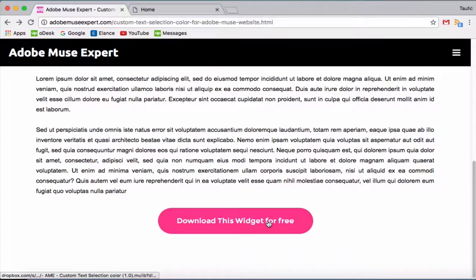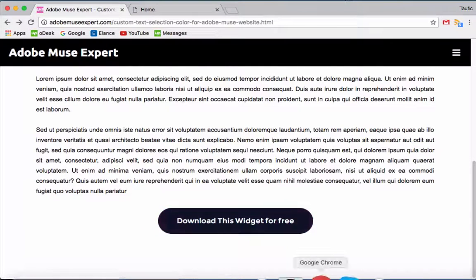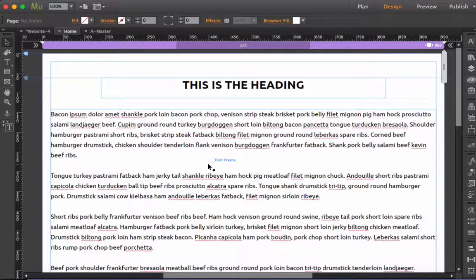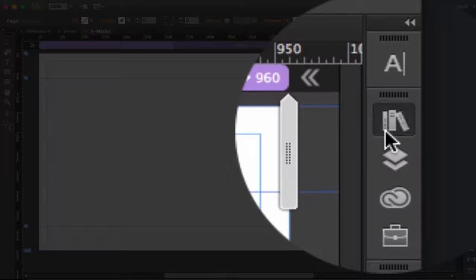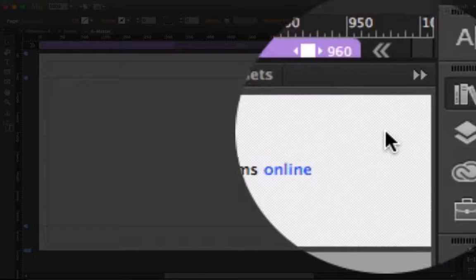First of all, you have to download that from here and unzip the zip file by double-clicking on it. Once you unzip it, click on the MUDI file to add the widget into Muse. Once you've added that, I would suggest you add it on the master page so it applies throughout the pages on your website. If you have multiple masters, do that to all of those. Maybe you have two master pages and you have to add the widget twice.